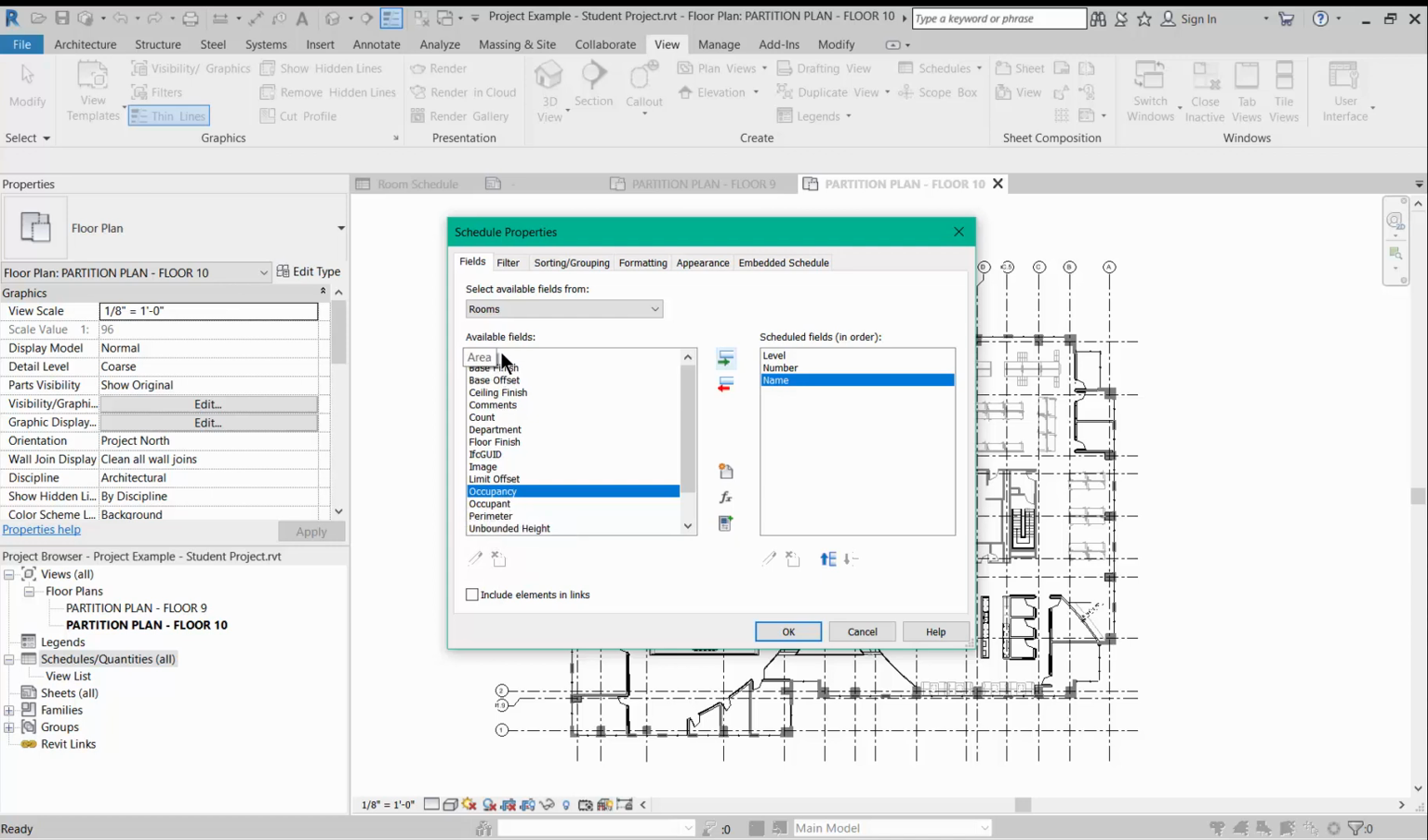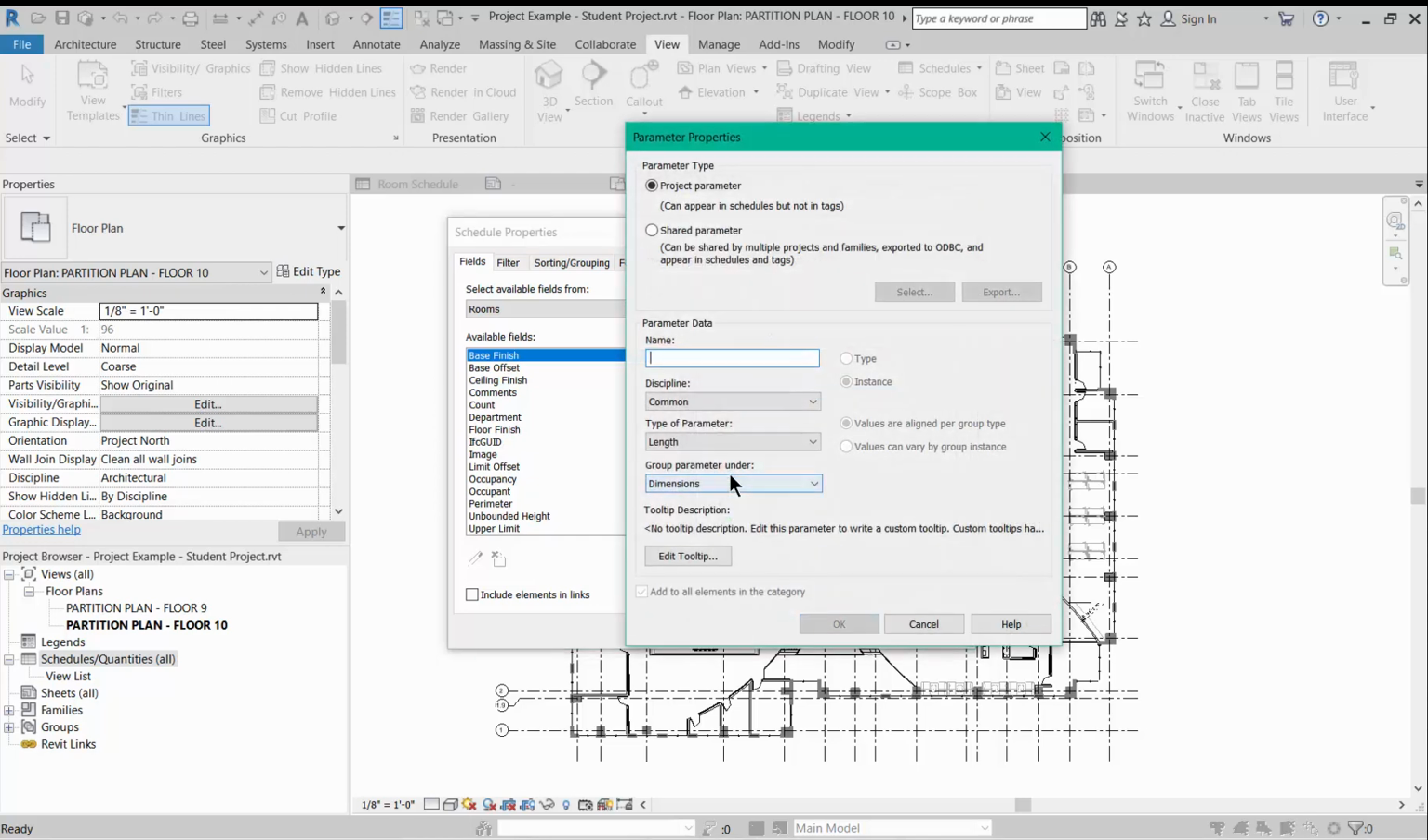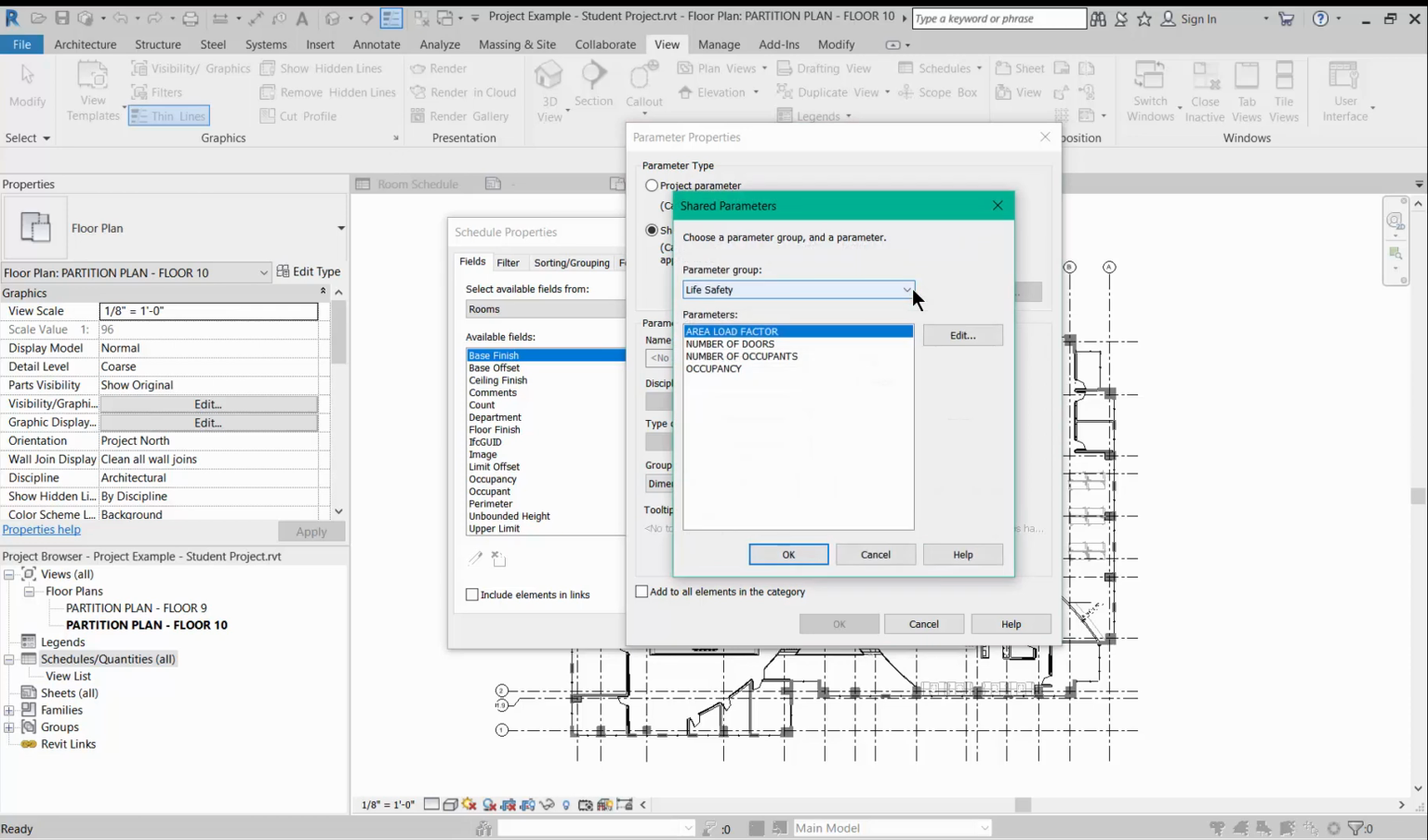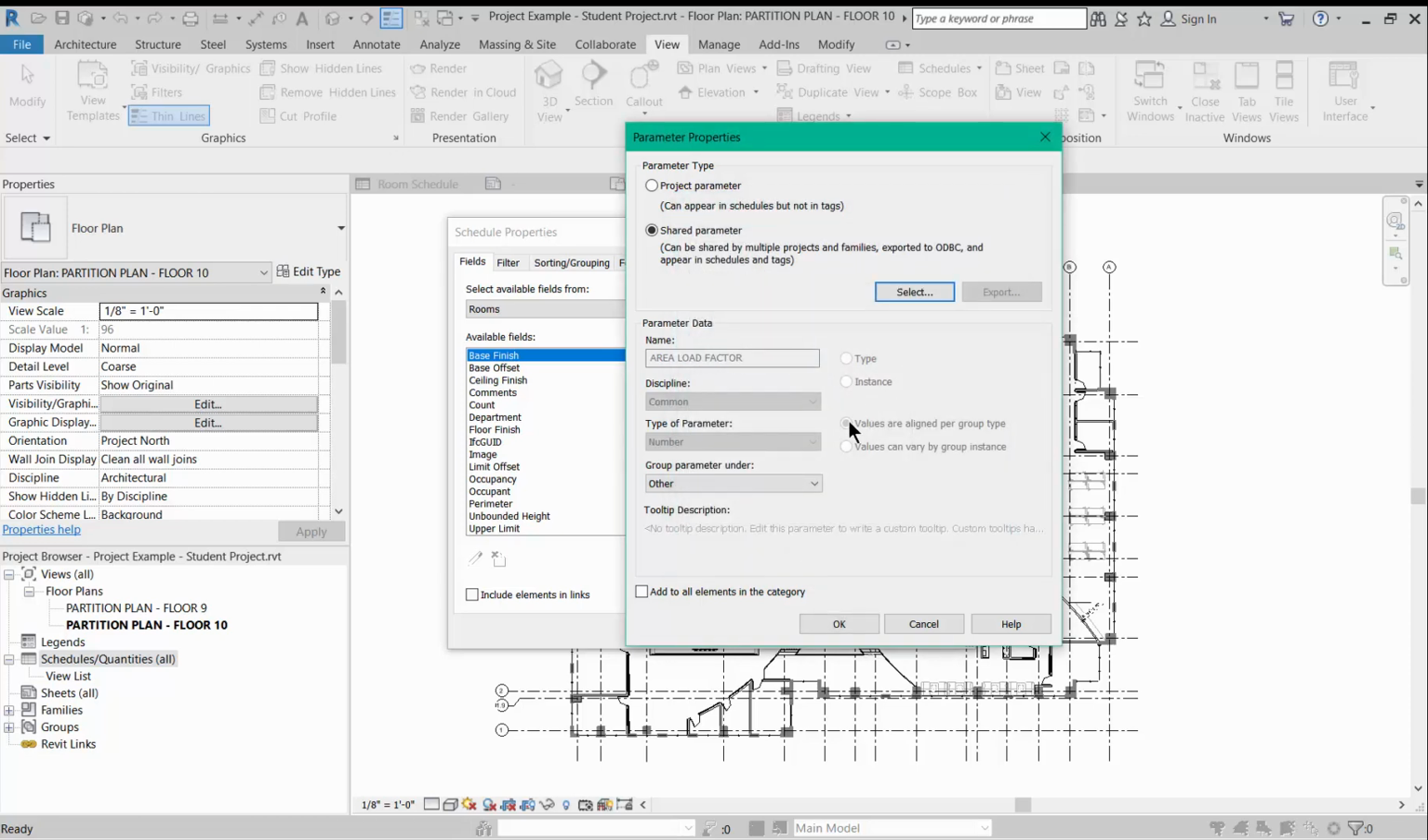And then finally area, since all of the occupant loads are based on the area. So these are system parameters, they automatically come with Revit, you don't have to do anything to find them. Next we're going to add our shared parameters, so we're going to go to the new parameter and go to shared category and select, and then we're just going to one by one add all of our parameters. Make sure you add them to the category.